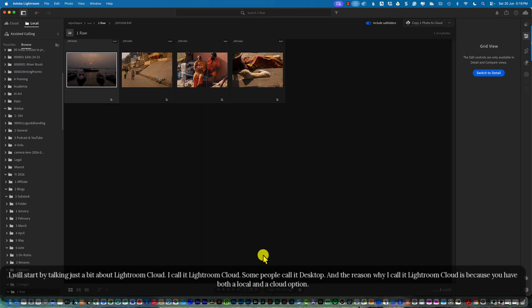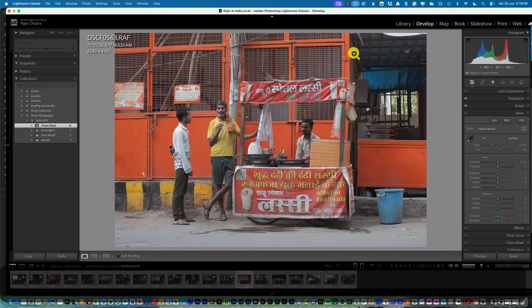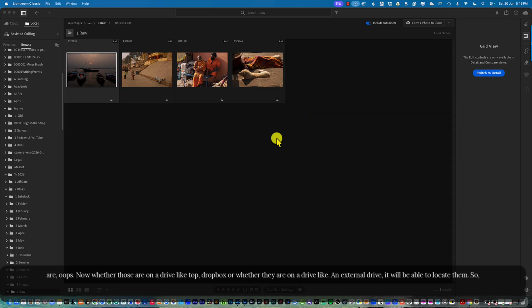I call it Lightroom Cloud, some people call it Desktop. And the reason why I call it Lightroom Cloud is because you have both a local and a cloud option. So the local, as you can see from this little tab here, once you click this tab, Lightroom will be able to access images on your desktop or your drive, whether those are on a drive like Dropbox or whether they are on an external drive, it'll be able to locate them.